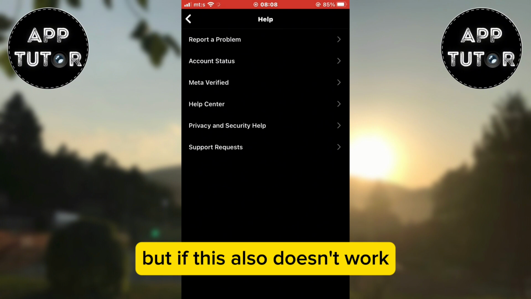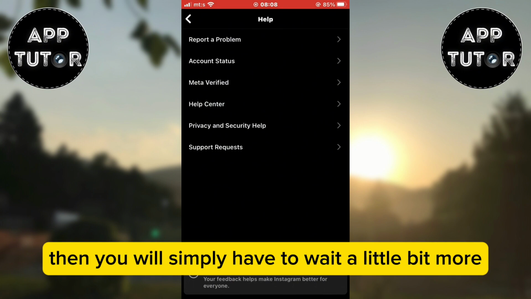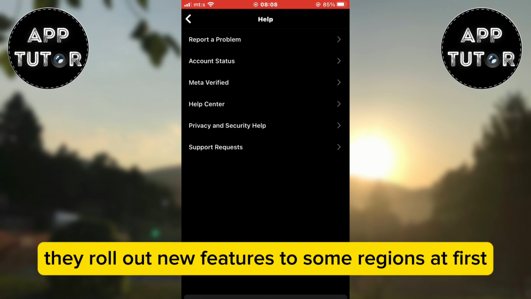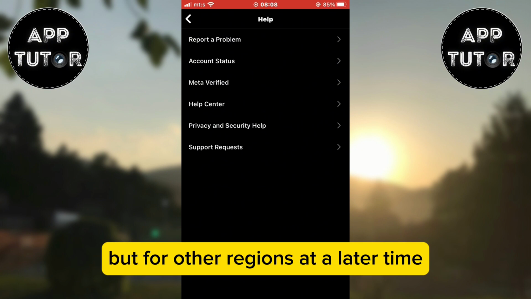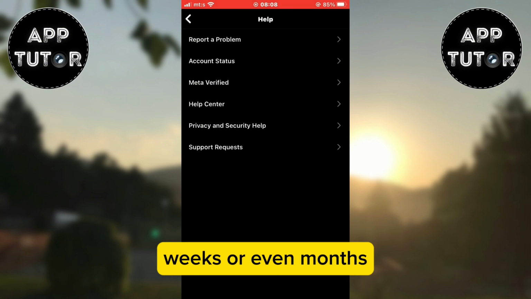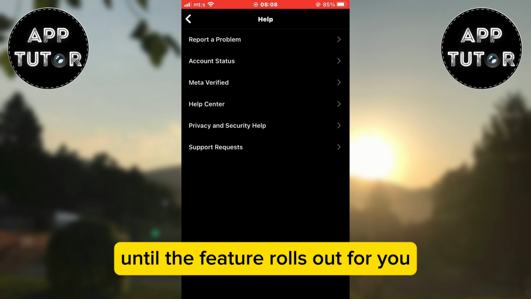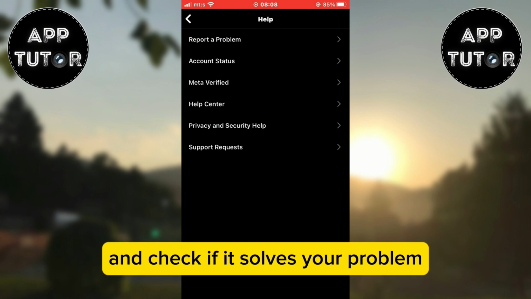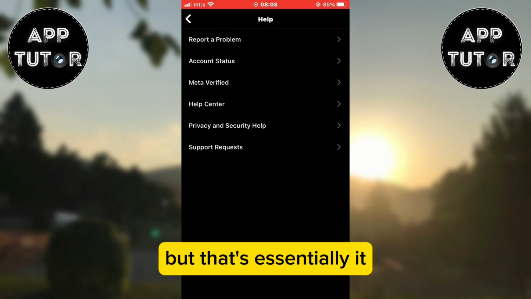But if this also doesn't work, then you will simply have to wait a little bit more. They roll out new features to some regions at first, but for other regions at a later time. So if the feature is missing, you'll simply have to wait a couple more days, weeks, or even months until the feature rolls out for you. You can even reinstall the app and check if it solves your problem, but that's essentially it.